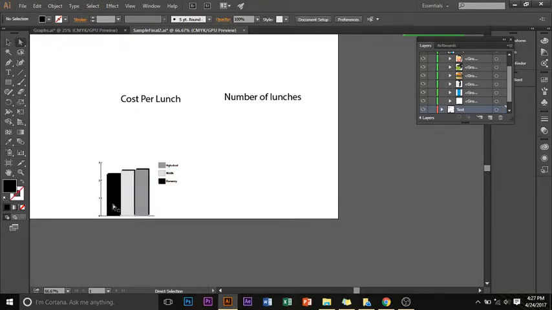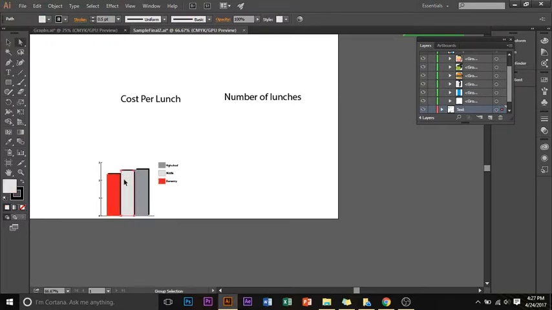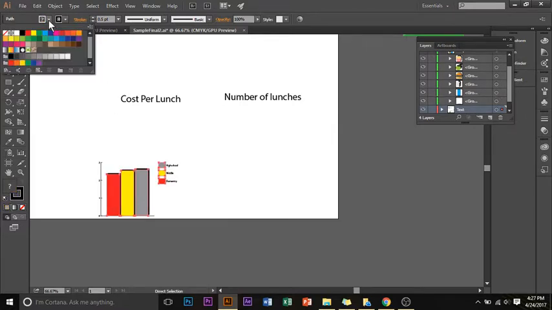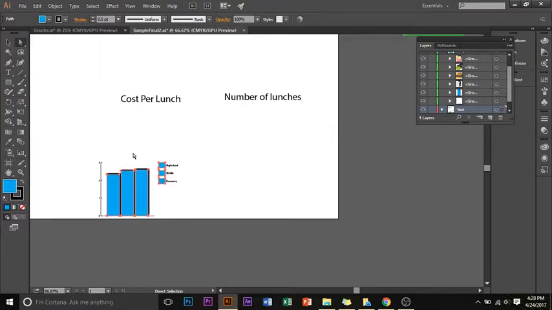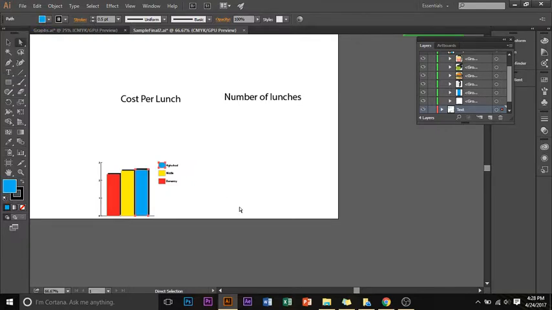Same method, Alt with the mouse twice will give us our selection. So elementary red, make middle yellow, and high school do a blue. And I want to click twice here. So there we go, we have elementary, middle, and high school.